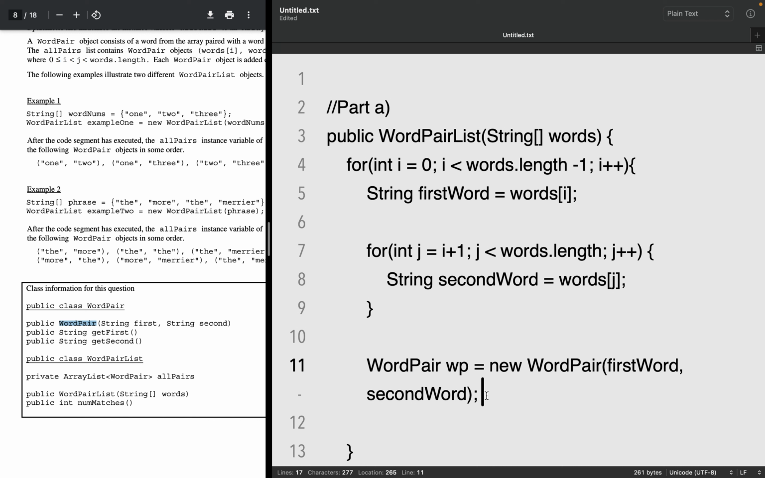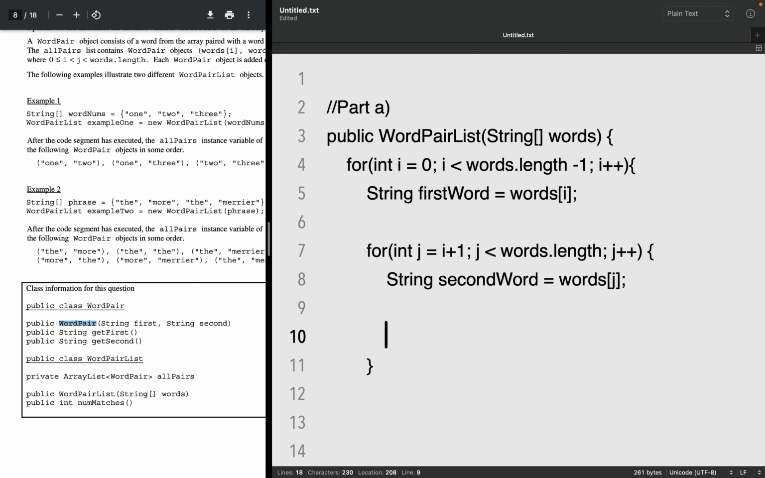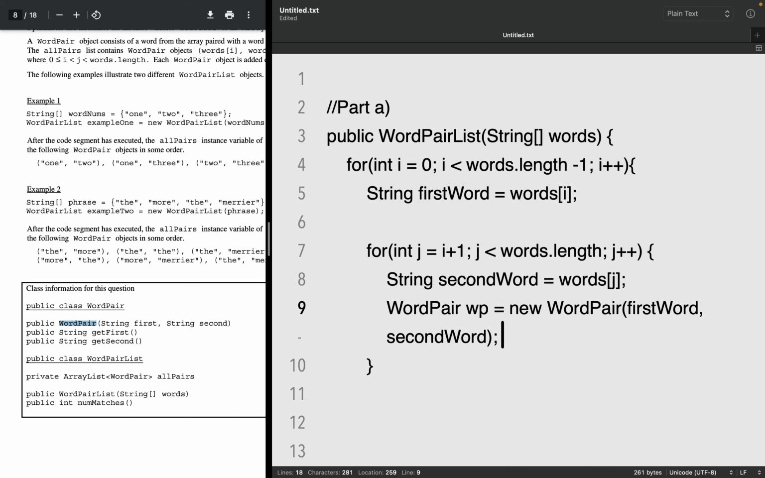Now, I wrote this code, but I put it in the wrong spot, because basically every single time my inner loop iterates, I need to create a new WordPair object. So great, I created my new WordPair object. I took the first word and second word, used that to create my object, and now I need to add the WordPair to some sort of a list.